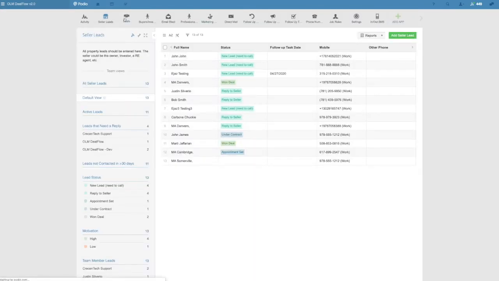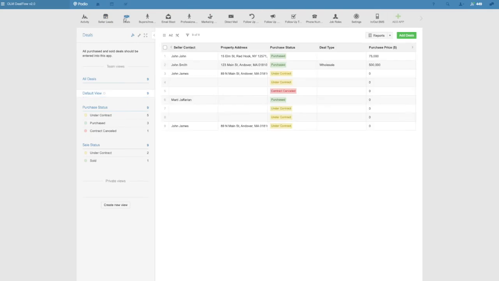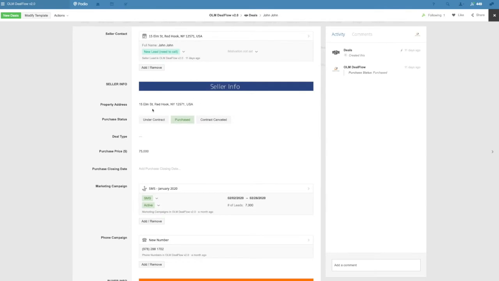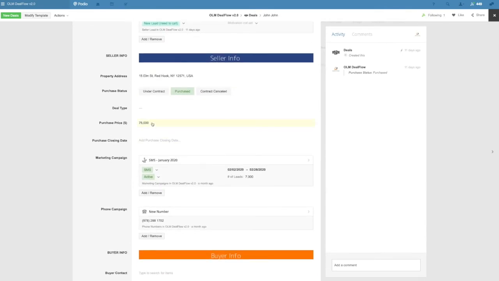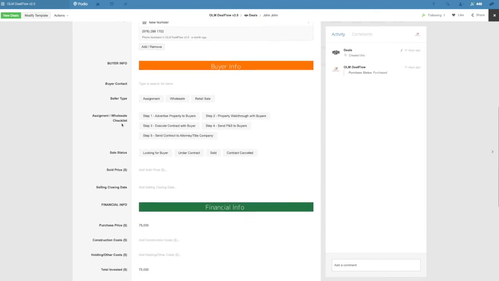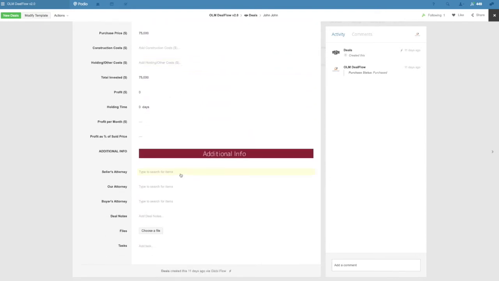Okay, next is the Deals app. This is very unique to our system, and the whole purpose behind this is because you are going to have a lot more seller leads than you're going to have deals. This Deals app is a very clean way to see what you have in process and closed deals, so you can get a nice high-level view. It is automatically created when you're in a seller lead and you click under contract for status. It automatically creates an item or a deal, so you can put in more information on the seller information, buyer information, financials, and then this section here is attorney information.